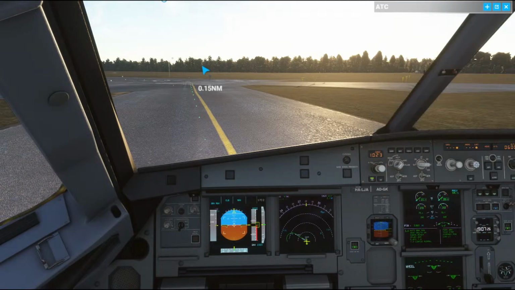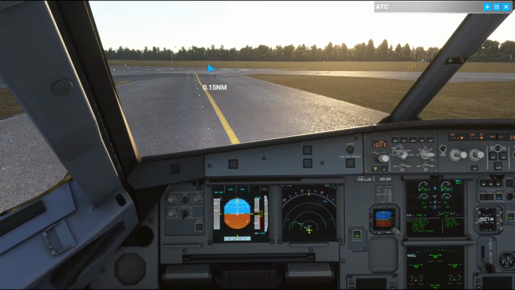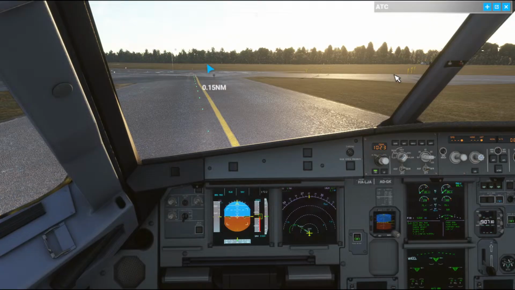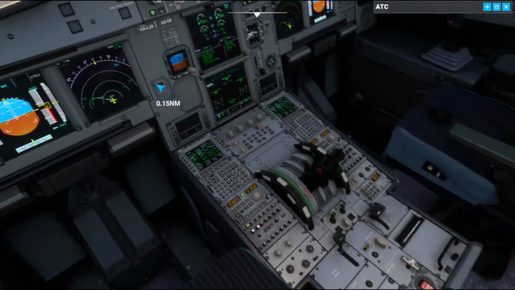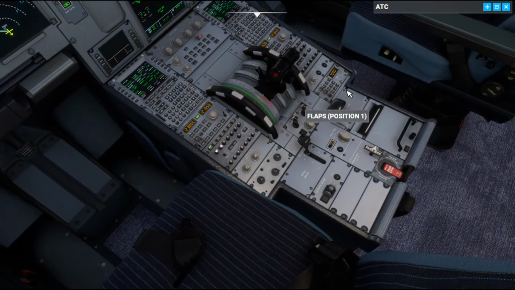Tower, Air 196 ready at runway 22, east departure. Air 196, wind 120 at 11, east departure approved. Cleared for takeoff runway 22, Air 196. Let's go, guys.